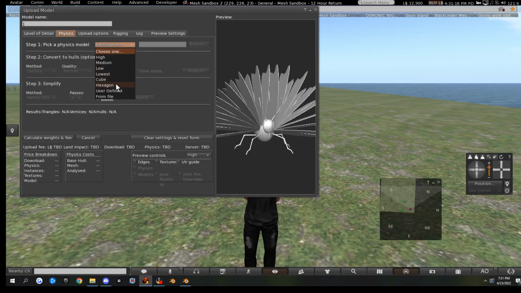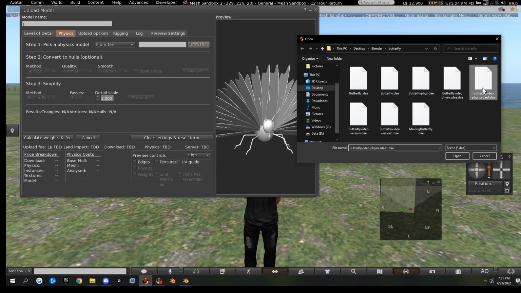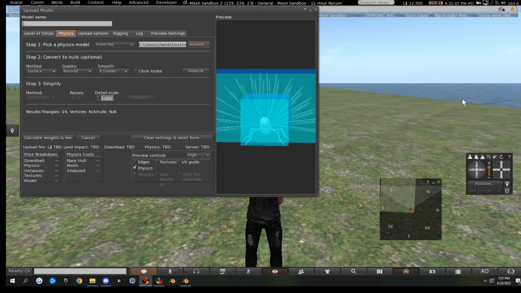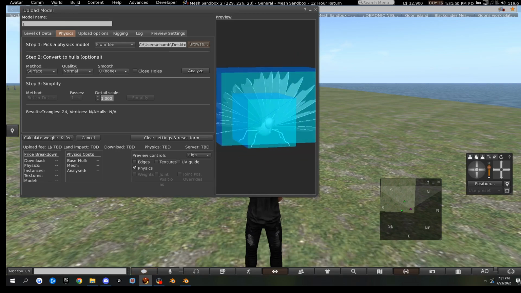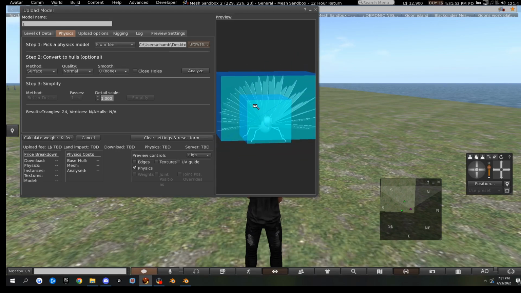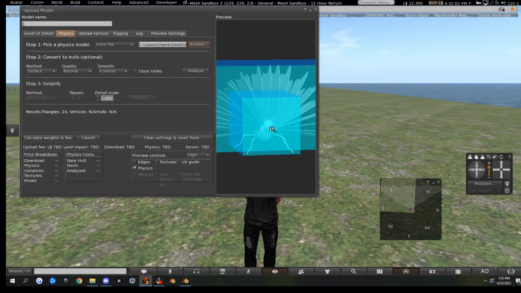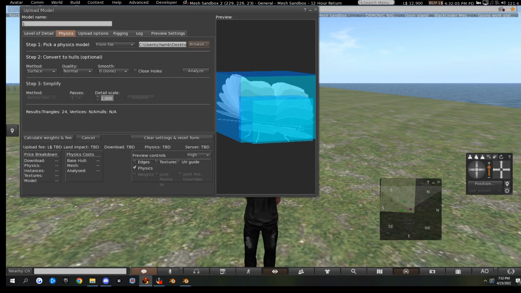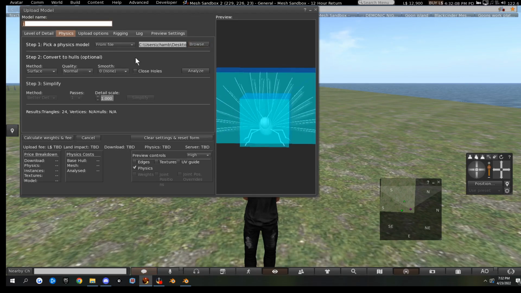Then go to physics, and we go to File and Browse, and go ahead and grab our physics model and click Open. So that opens up, and it has the two cubes that we had. So one for the butterfly body and one for the butterfly wings. If you don't have two physics models like that, because we have two parts of our model, we need two physics models. So that looks correct. So we can rename this to butterfly video version. Just because I got a bunch of these in there. I don't care if it's named wrong.